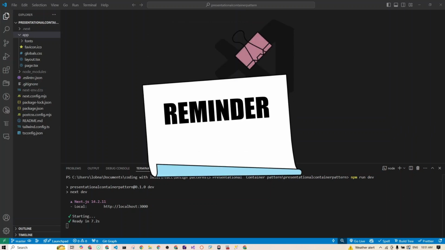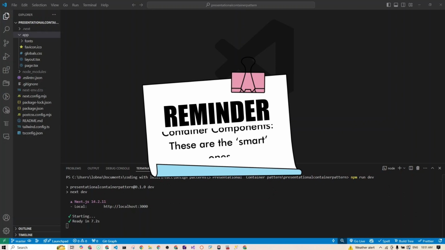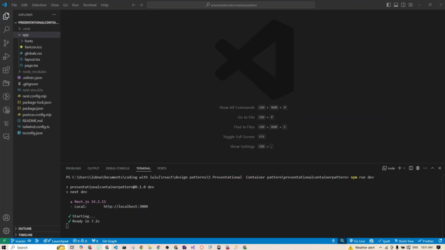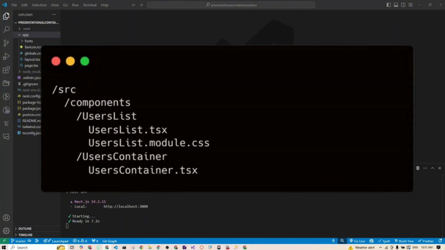Container components, these are the smart ones. They handle business logic, making API calls, and manage the state. They pass the data down to the presentational components. And before we dive into the code, let's look at how we structure this pattern in a professional way.